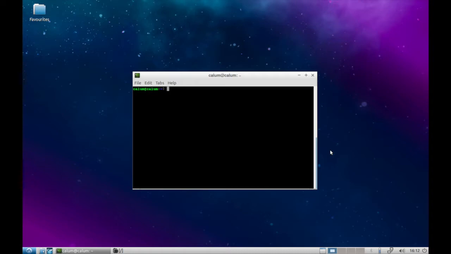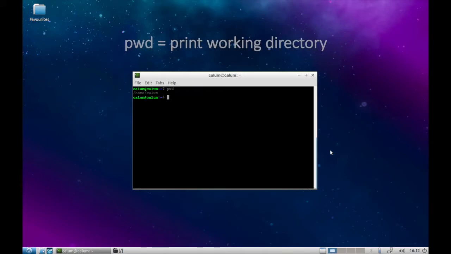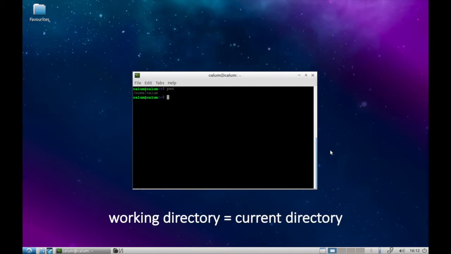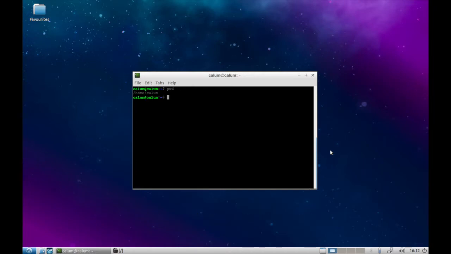So where are we? Well, if you type pwd and then enter, it will print the absolute path to your current directory. pwd stands for print working directory, and that working directory is quite simply the directory that you're currently sat in. As you can see, I'm in a home directory called Callum. That's me. And to reach here from root, you'd enter the home directory and then the Callum directory.